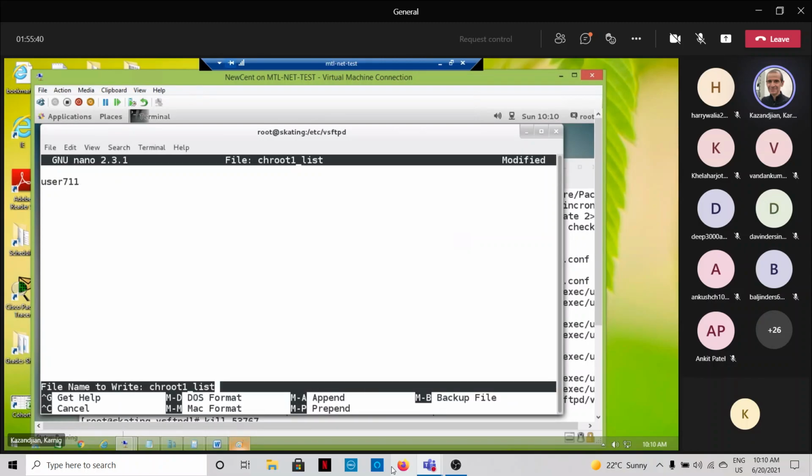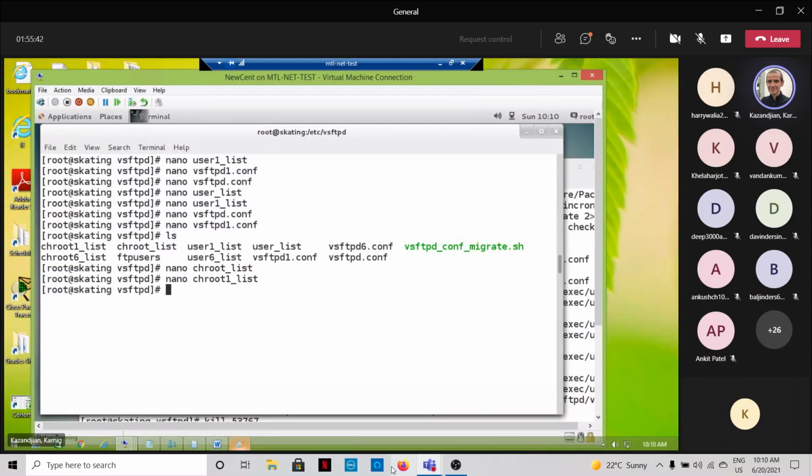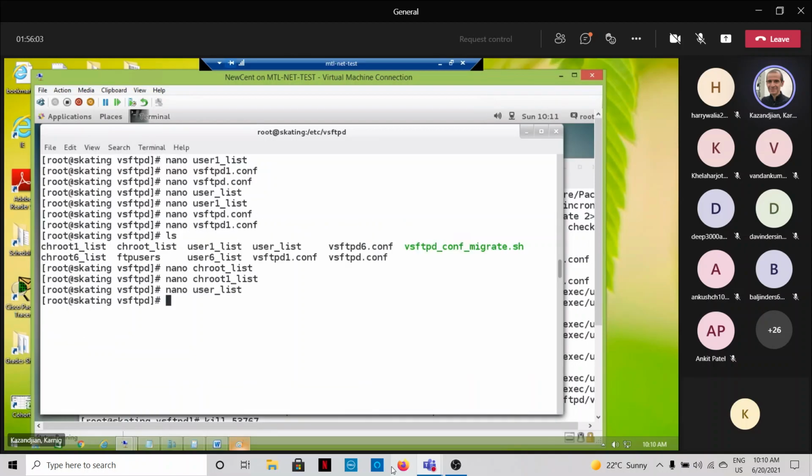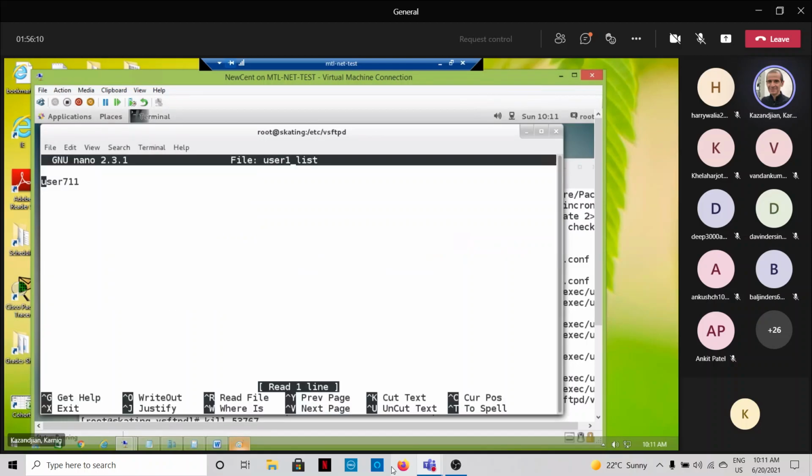Also, I'll make sure at this point that both users can access the sites. So I'll review the access files. So I'll let user 600 access the first site by putting a square sign here. So I'm not restricting access at this point. I'm only controlling jailing. So likewise for my second site, I'll let user 711 access it.